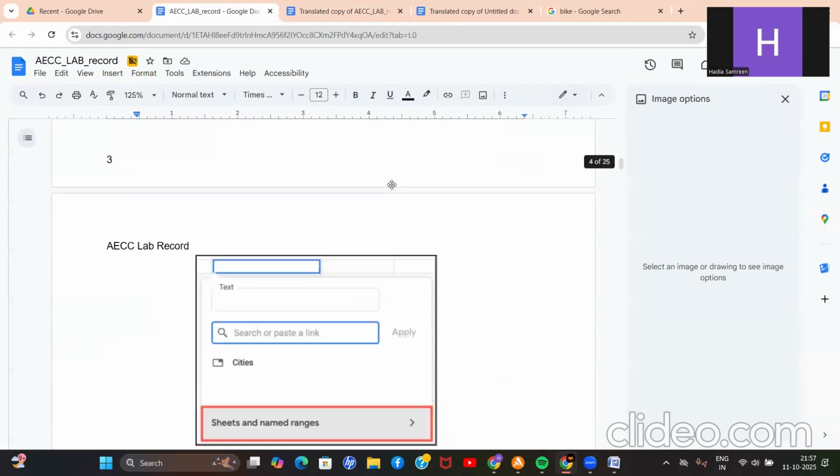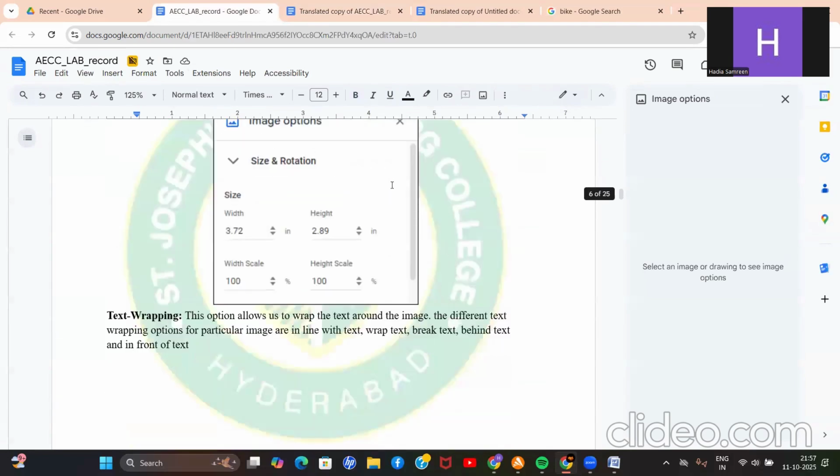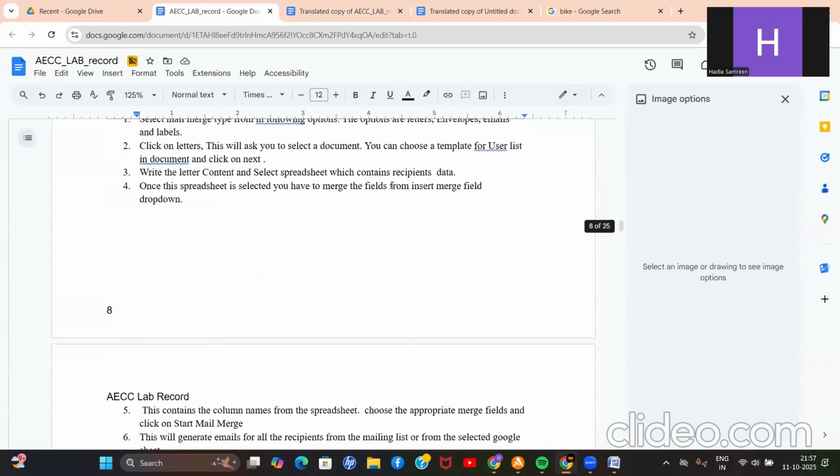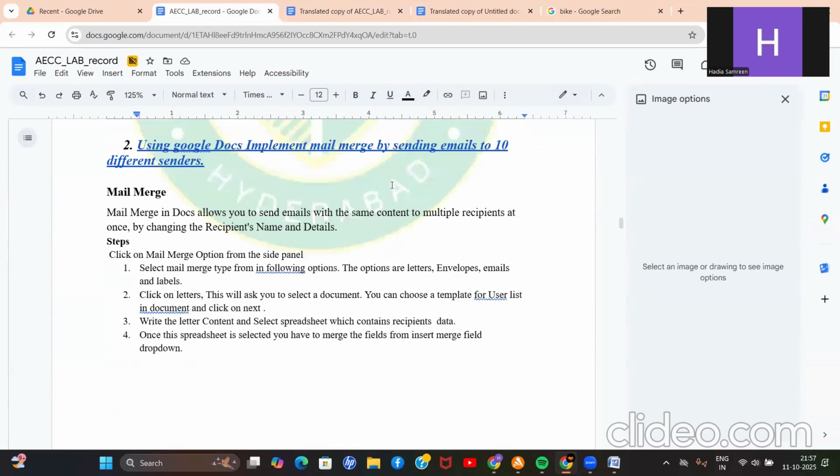Any doubt in the first one? Should we move ahead with the second one? Any doubts? Anyone? At least say yes or no. Are you listening or not? Okay. So let's go with the second one.